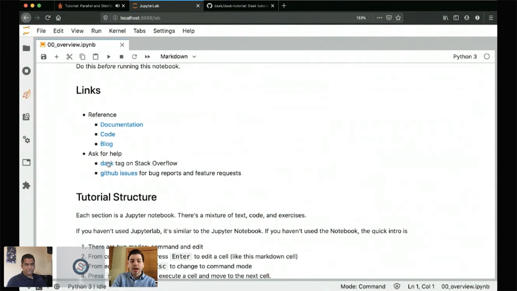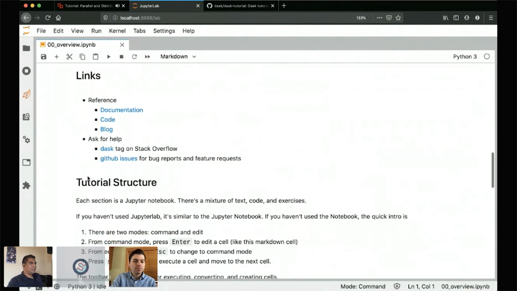Then here are a couple links for asking for help. So you can use the Dask tag on Stack Overflow if you have any usage questions. So, how do I do this? What, for instance, would be an appropriate question for Stack Overflow. If instead you have a bug report or perhaps a feature request, we would ask that you open up a new issue on the Dask GitHub issue tracker for bug reports and feature requests.